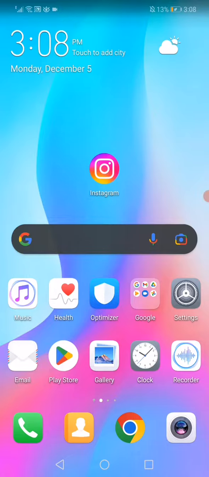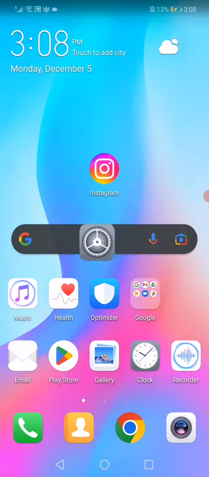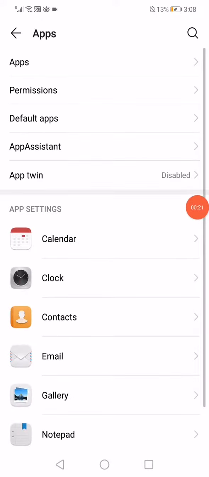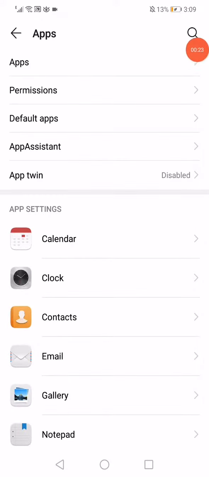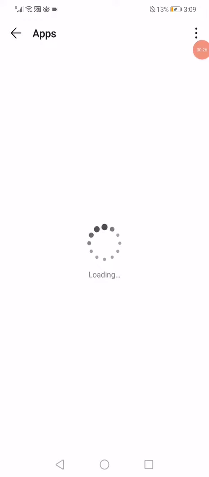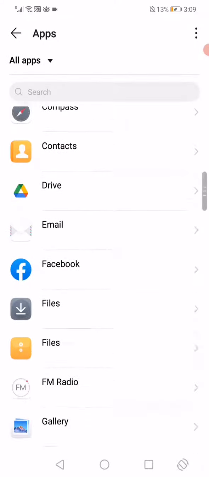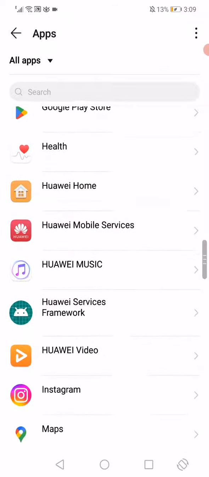So all what you have to do is just open the settings on your phone like this, and then go to the apps manager. And after that, here on this page, all what you have to do is just go to the apps like this and wait a few seconds. It will start loading the page where you will find all the apps. After that, scroll down until you find Instagram.